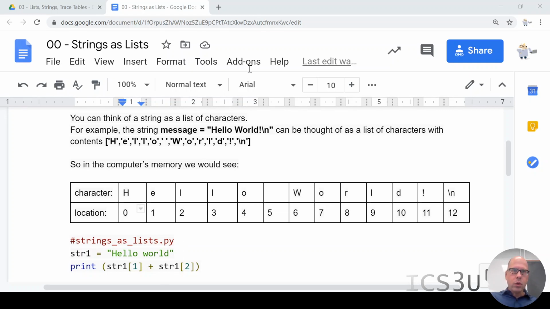We could use a for loop to print out everything in the string on its separate lines, and in that case we would just use i, and we already know what a for loop looks like. For i in range 0 to, and how many locations are in this message? 1 2 3 4 5 6 7 8 9 10 11. So if we do 11, let's see what happens when we type in 11 there for the end. So we're getting hello world.